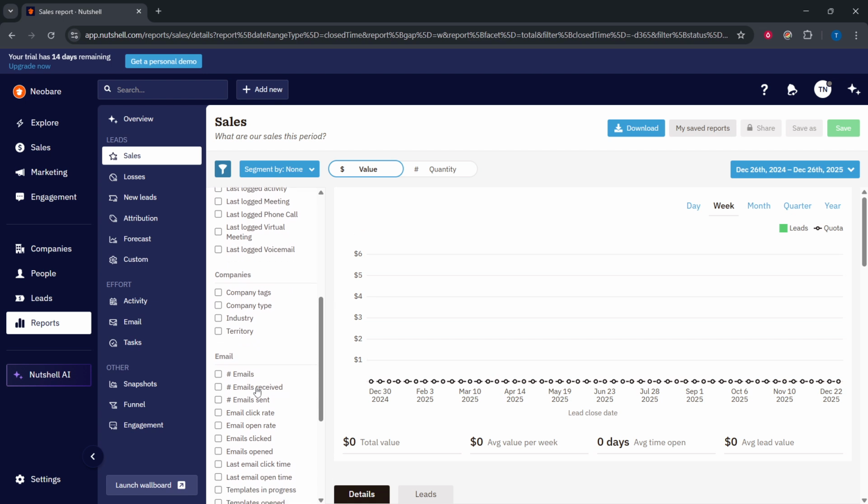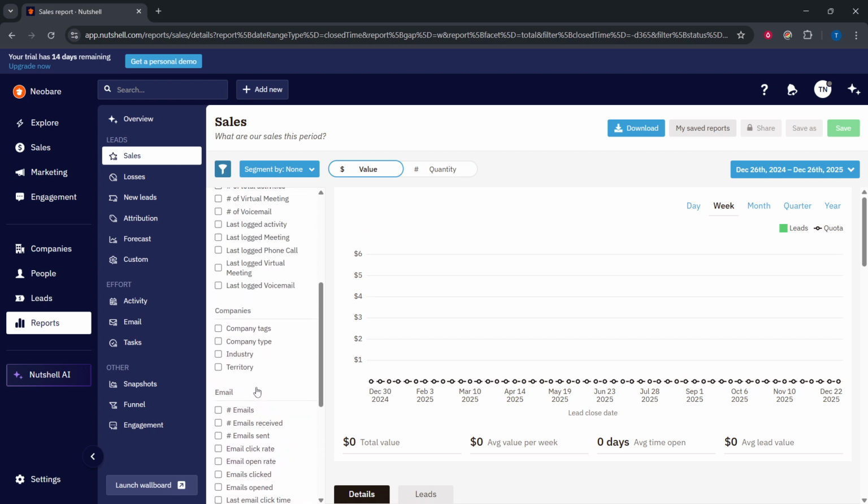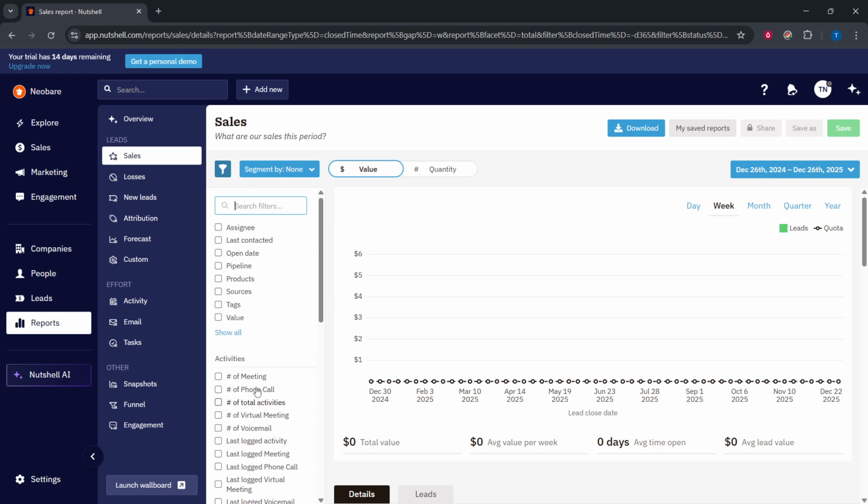For side-by-side comparisons, add a segment to break the report out by rep, source, or another key attribute. Segments make trends easier to spot without switching screens. Just keep them relevant so the chart stays readable.